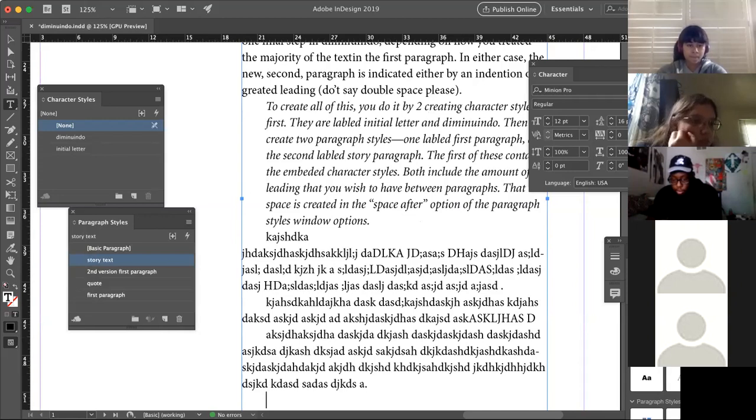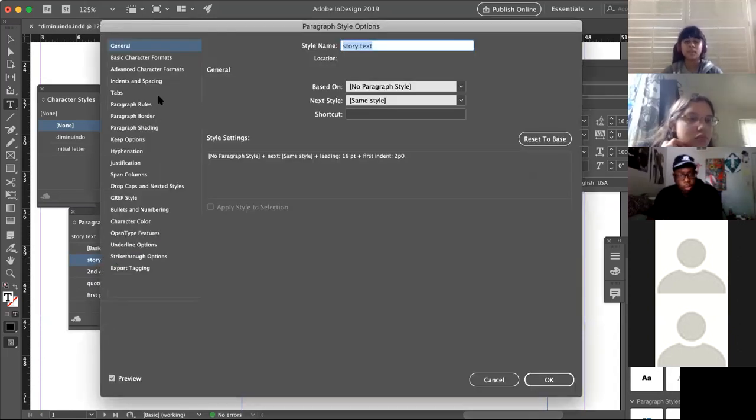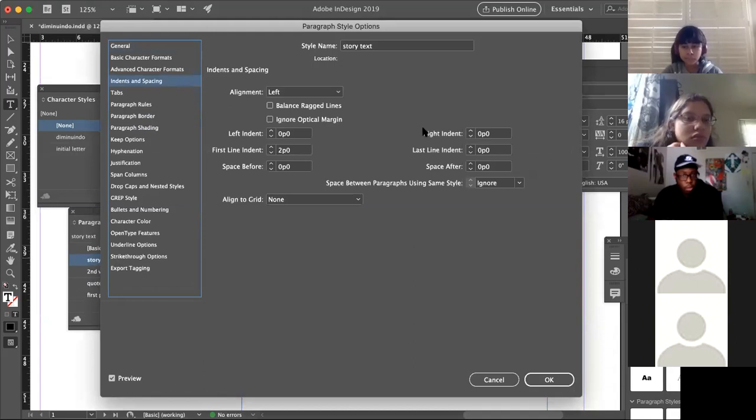Now, the reverse, if I want to indicate new paragraphs by increased leading and not an indent. So I'm going to click in the story text paragraph, open it up, go to indents and spacing, and make the space after, what did I have before, 4P0. And I'm going to make the first line indent 0. So I'm canceling out the first line indent, but instead, in its place, adding extra leading.